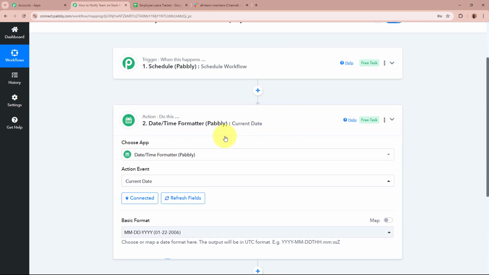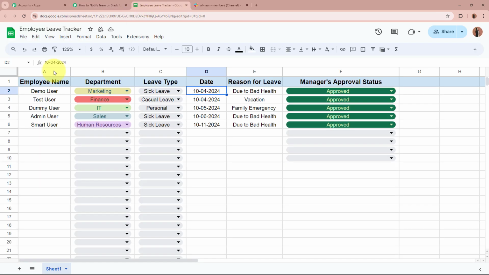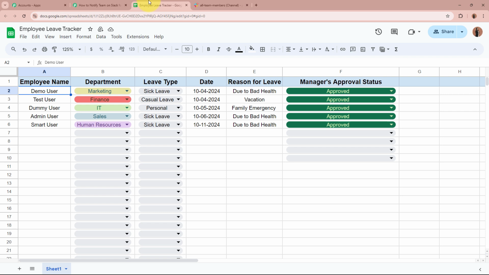So now as we have the data of the current date, now what I want is, I want to check whether this current date is available in this spreadsheet or not. As the date is going to be available, according to the date, the employee's name is going to be forwarded as a notification on the Slack channel right over here. So now what we are going to do is, we're going to tally the current date with the date that is entered in this spreadsheet.